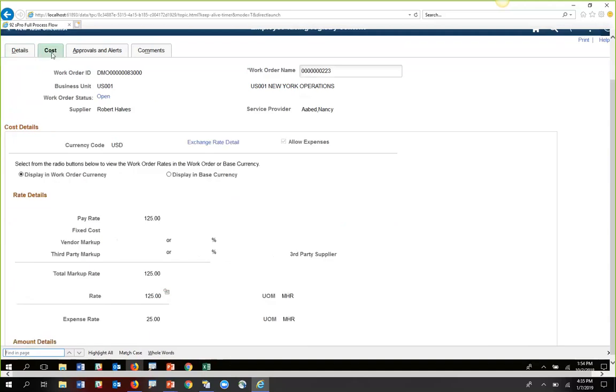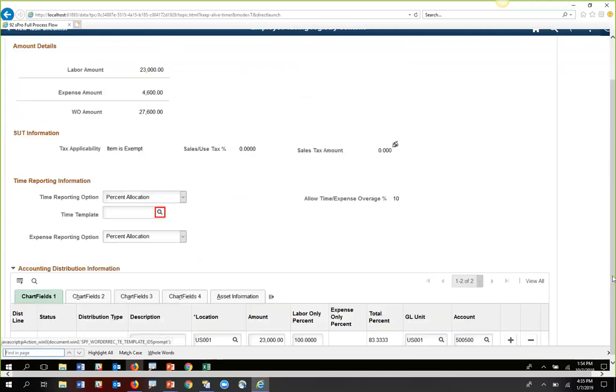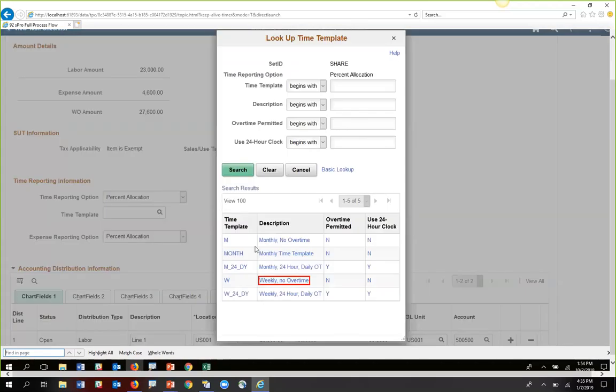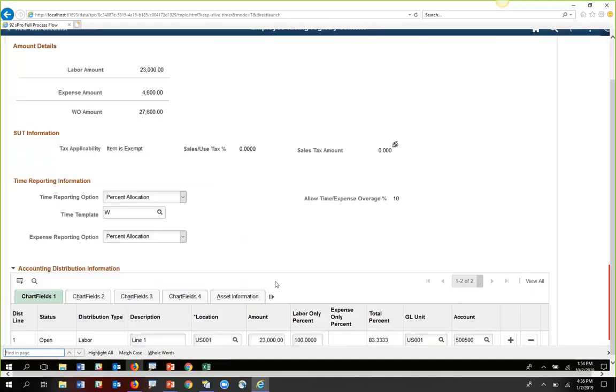If we move to the cost tab, we can see what our pay rate is. And we do have to assign a template. Now, you would create whatever templates you want, things like weekly, no overtime, monthly, 24-hour, that kind of thing. So we're just going to apply this type of template, and they can only enter time based on that template.